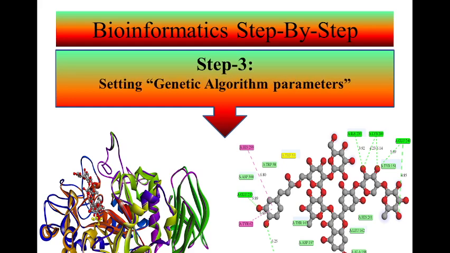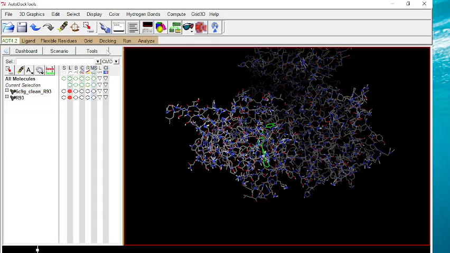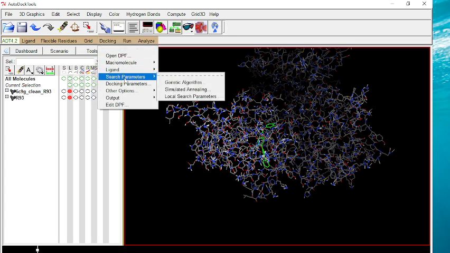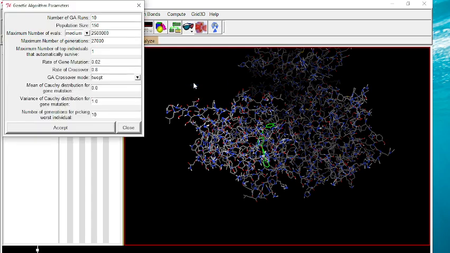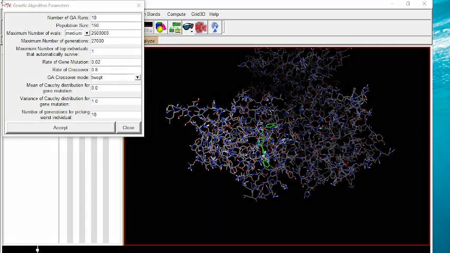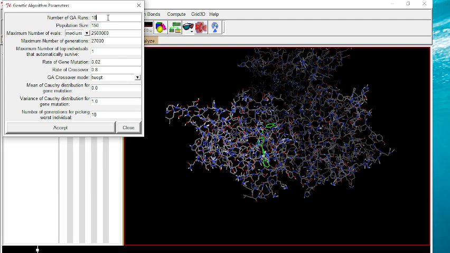Setting genetic algorithm parameters. Again open the docking menu. Down here go to search parameters and click on genetic algorithm. This menu contains the genetic algorithm parameters. The default number of GA runs given here is 10. For best docking result, this number can be increased up to 100. However, for this demo, I shall keep this value at 10.